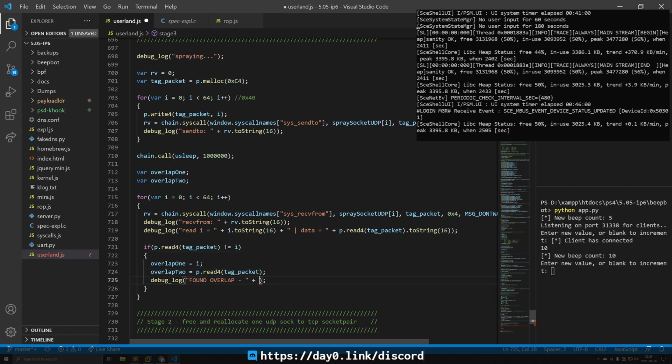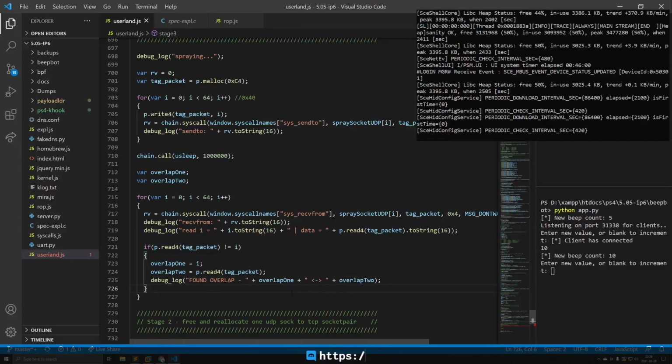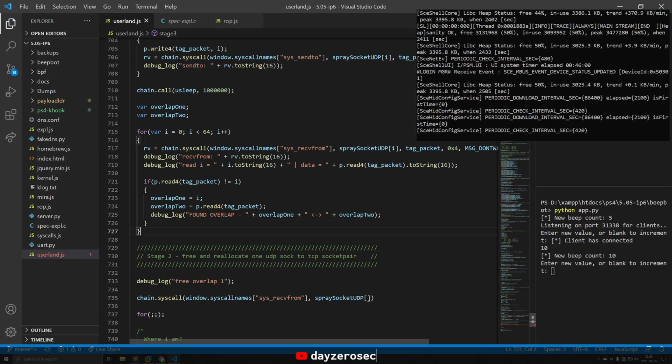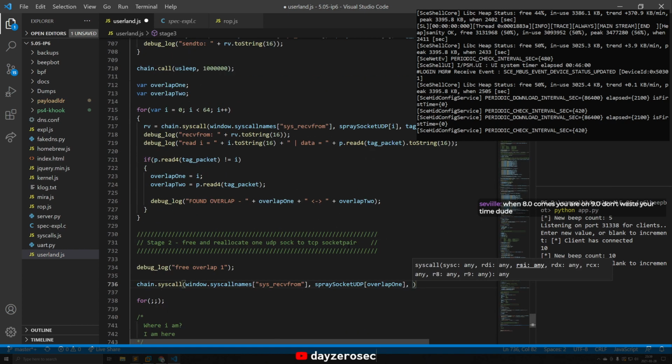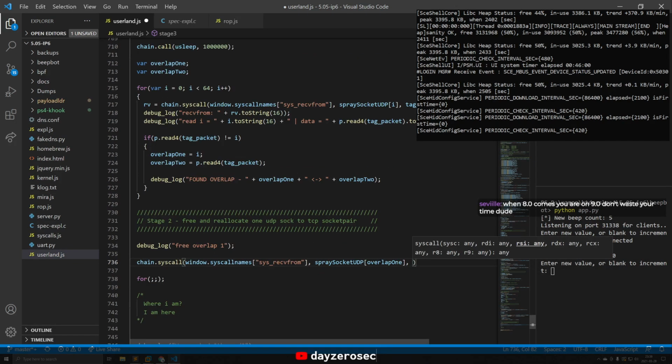All right, so we have overlap 1, overlap 2. All right, so now that we have the overlaps recorded, we are good to continue on with the second phase. We're going to free the packet from overlap 1. And we are going to receive, let me just double check how much we receive here.